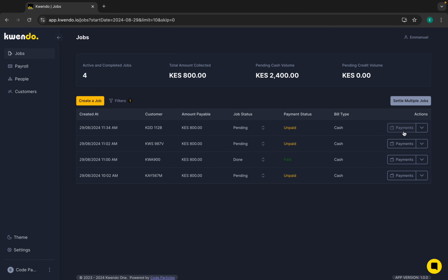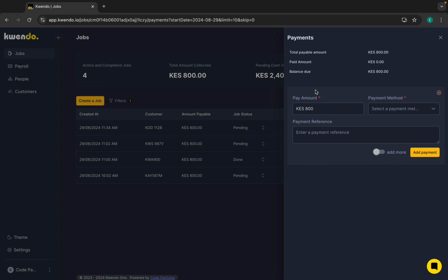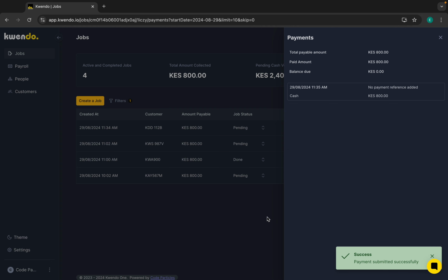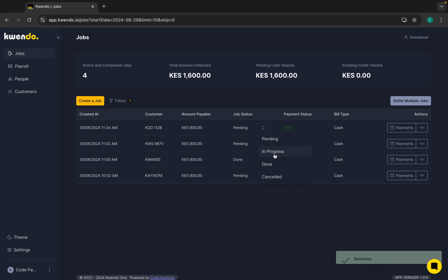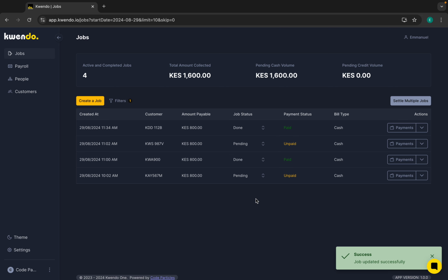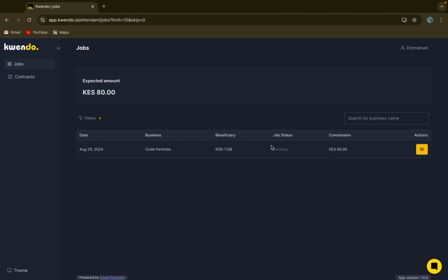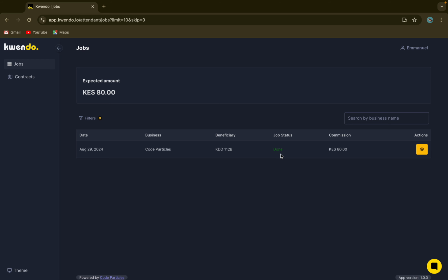Now, when this job is paid for, remember, whatever I'm doing in the business side, it's not so much important because only the manager is given access to. So when you do that and we change the job status to done, when we head back, currently the job status is still pending. When we refresh, you'll be told that the job status is done. So that is all about the attendant side.